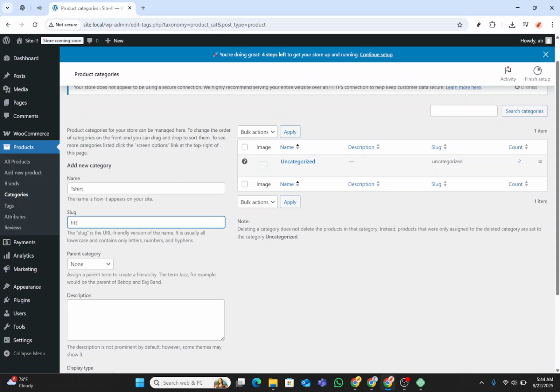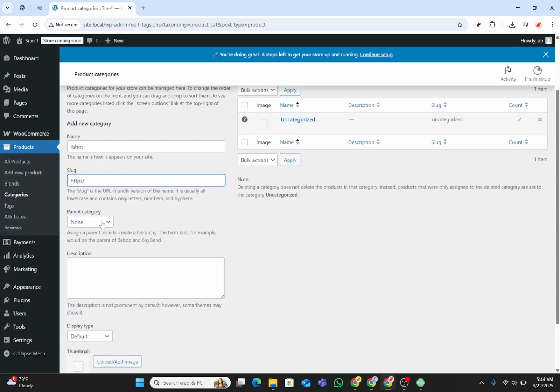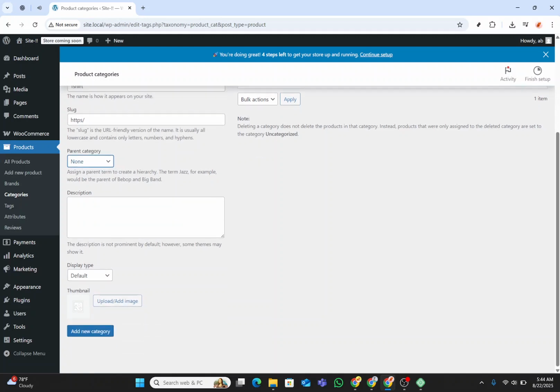After you're done with the slug, the next step is to determine if this is going to be a parent category or if you'd like it to be a child category nested under an existing one. If it's a child category, select a parent category from the drop-down. This is useful for organizing your store's hierarchy and will help customers navigate through different product lines more seamlessly.